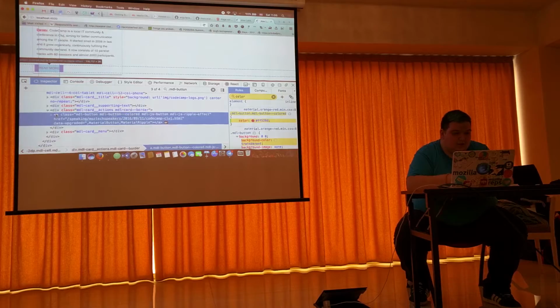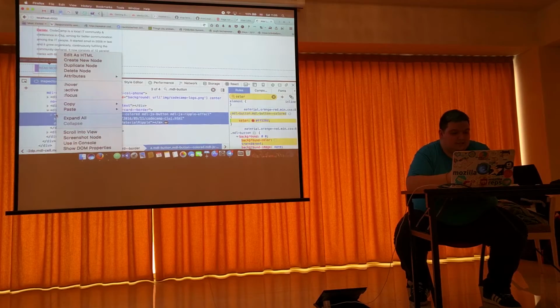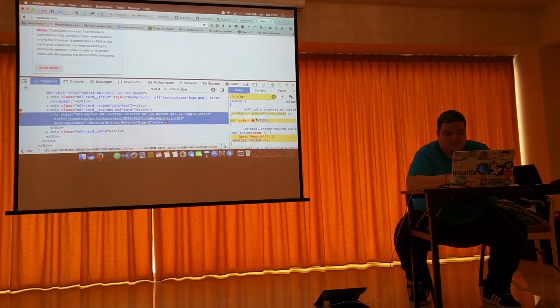I can just right click on my element and I can force certain states on it. For example, active, focus, or the one I'm looking for, which is hover. And now I have this style that always shows up. I don't have to hover over it and then try to be faster than the browser. So I have this hover style which is forced.